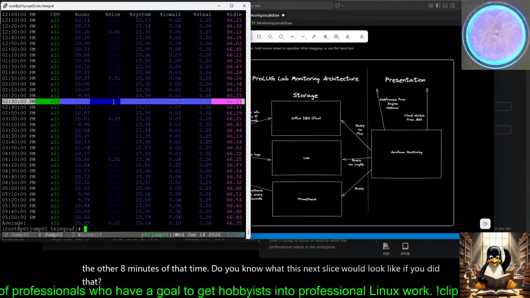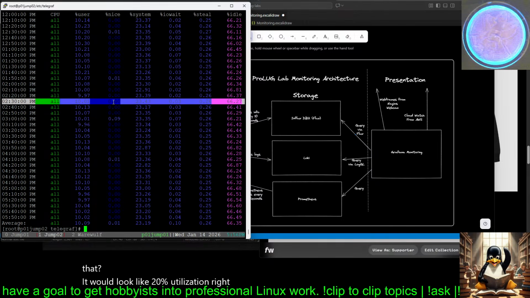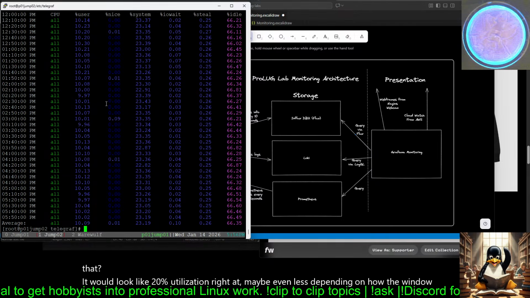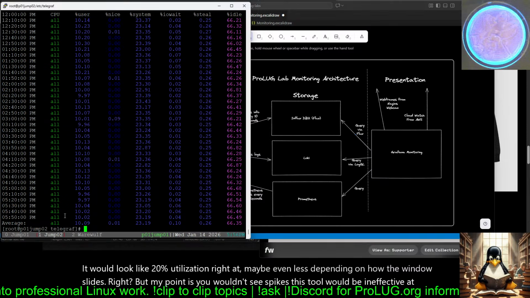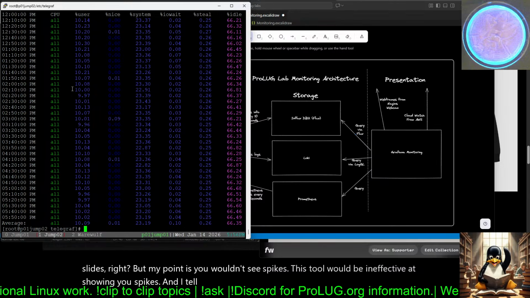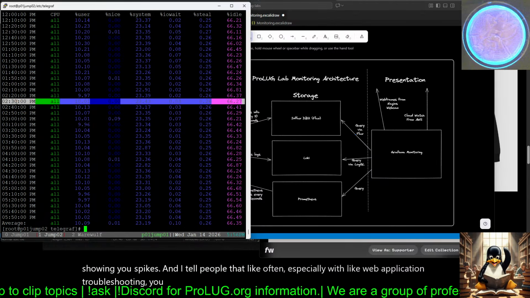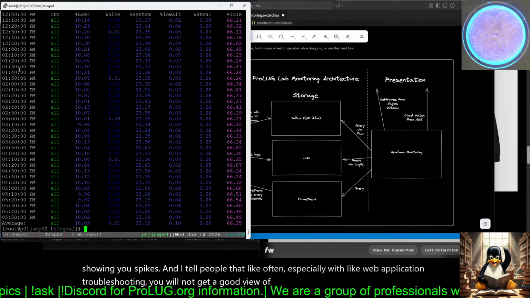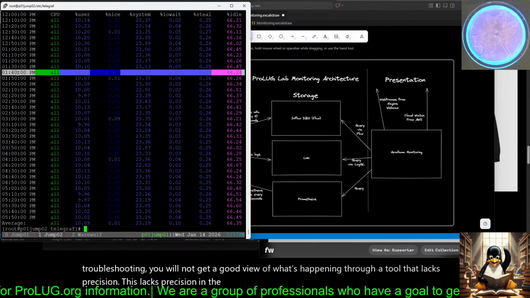It would look like 20% utilization, right? At most, maybe even less, depending on how the window slides. But my point is, you wouldn't see spikes. This tool would be ineffective at showing you spikes. Especially with web application troubleshooting, you will not get a good view of what's happening through a tool that lacks precision. This lacks precision in the area that we call resolution.